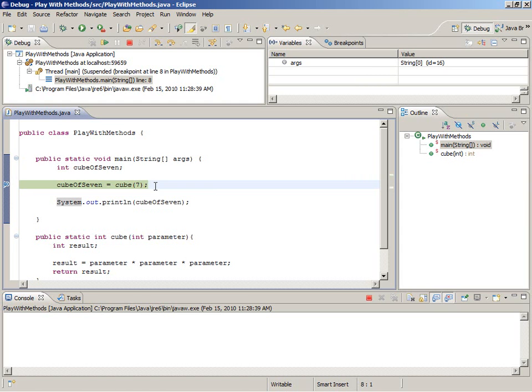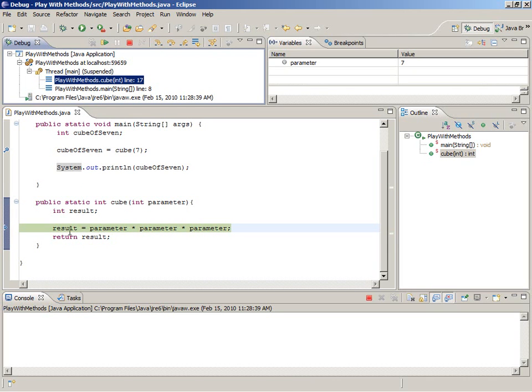So we have a button up here which we haven't used before called Step Into, and I'm going to step into that method, and you should see that this variable parameter has the value 7 in it, the value that was passed in from the caller, or from the main method in this case. And when we now execute one line of code at a time, the result value is 343, and that's the value that will get returned in this statement to the caller.